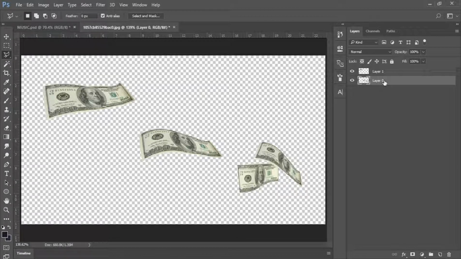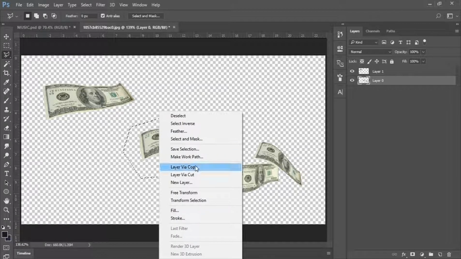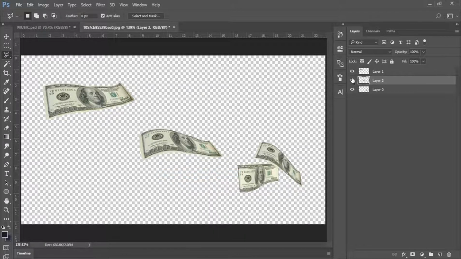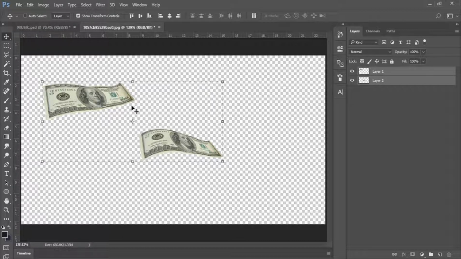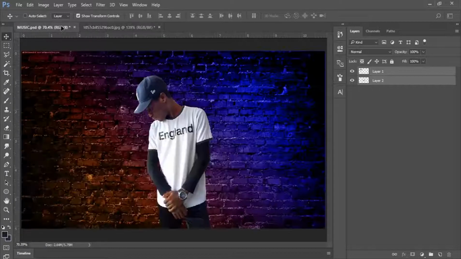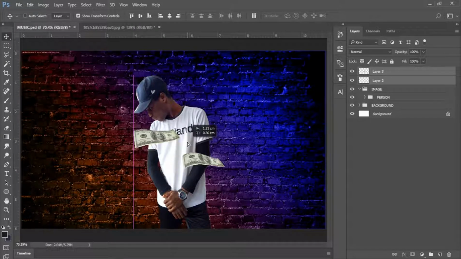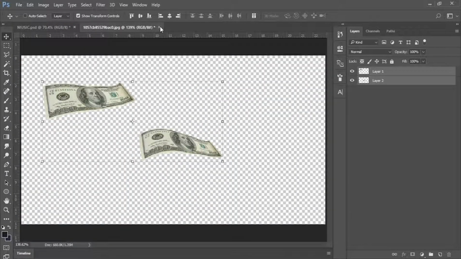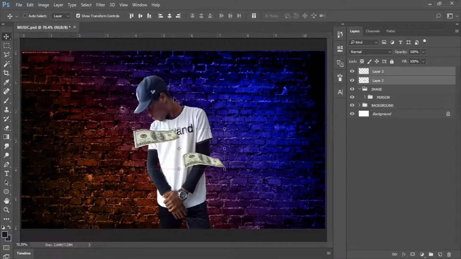I'll go back to this particular layer. I'll create a selection around this one as well. So right click, layer via cut. So we have these two selections. Now for the third one, probably I'm not going to use it, so let me just delete it out. Now we have these two layers. I'll click on my move tool. You can press V on your keyboard, click and drag it up here. Then I'll drop both of them here. Oh, we are done. We don't need this anymore. I don't want to save.